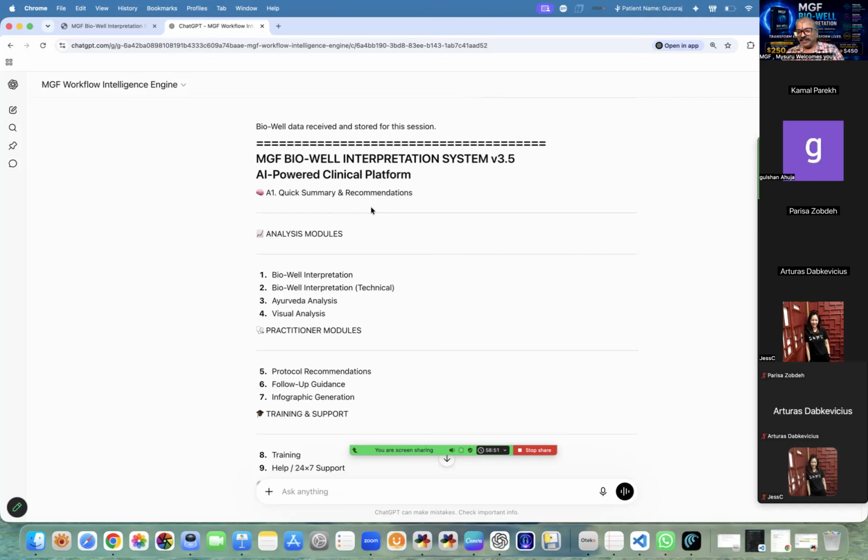Recommendation for the practitioner: which other interpretations you can take from this particular data. Some data you take, it will be more valid to take a meridian report. Some data you take, it will be more valid to take a sector report. Some data you take, it will be more valid to take an Ayurveda report. So depending on the findings, the AI will guide you which report is to be taken. Now that is your A1 report.